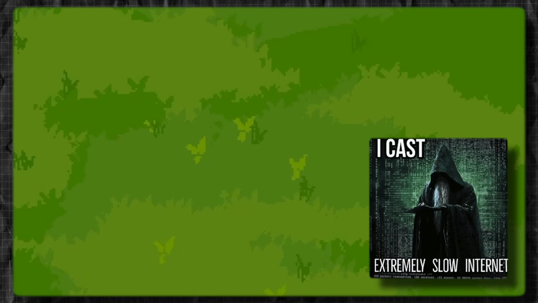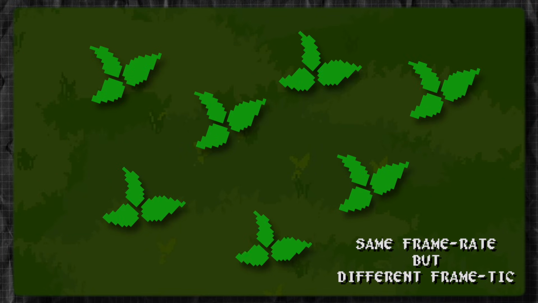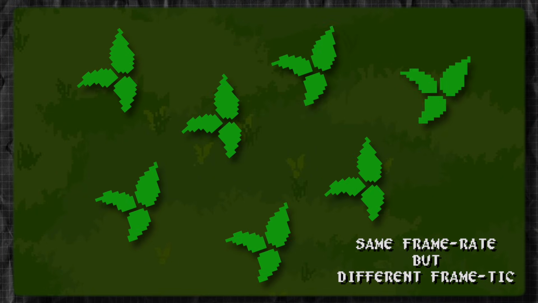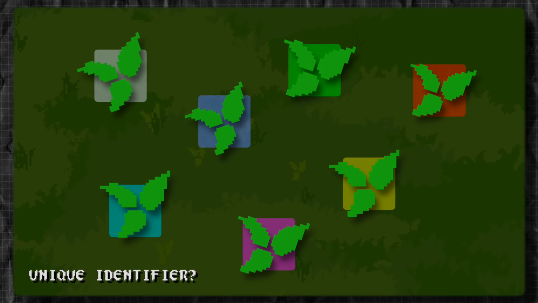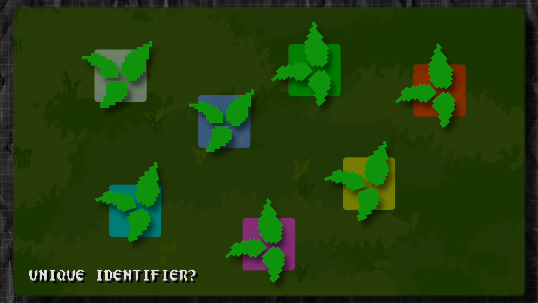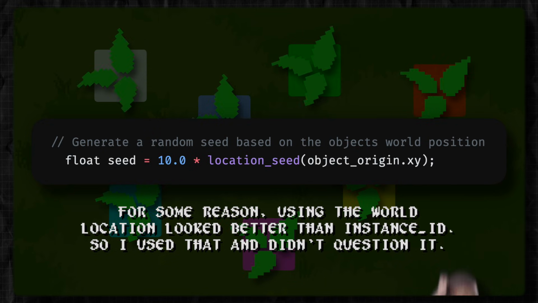I needed a way to make each grass instance move at a set frame rate, but not update at the same time as the others, to avoid the laggy feeling. But this would mean I need something that's unique to each grass instance in the calculation. I ended up using the world location of the grass and randomizing it to get a location seed.